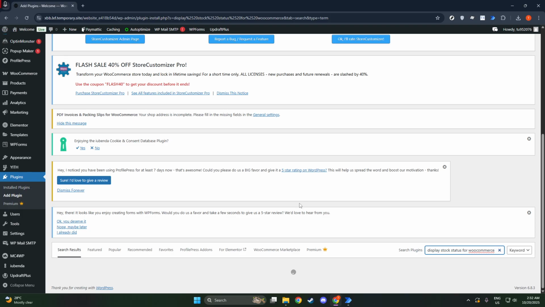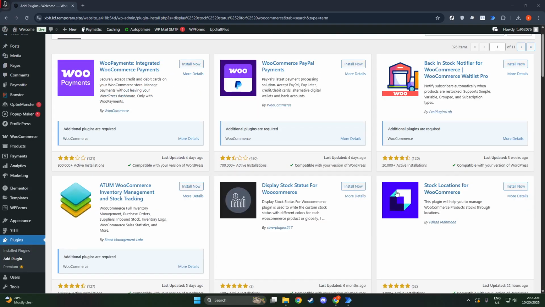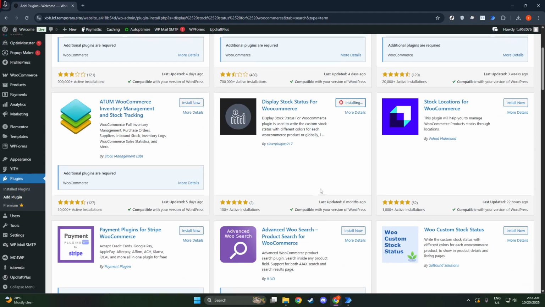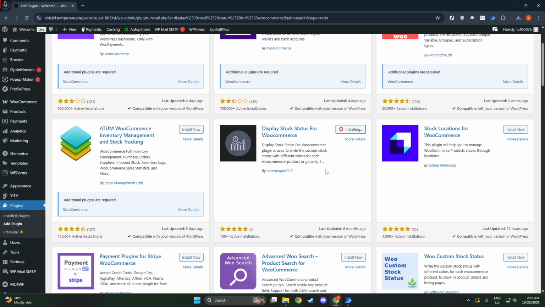Now that the plugin is installed and activated, let's move on to configuring its settings to match your store's aesthetics and functional needs. Head over to WooCommerce on the left-hand menu and click on Settings. Under this, you'll now find an option labeled Display Stock Status. Click on it to view and adjust the plugin settings.